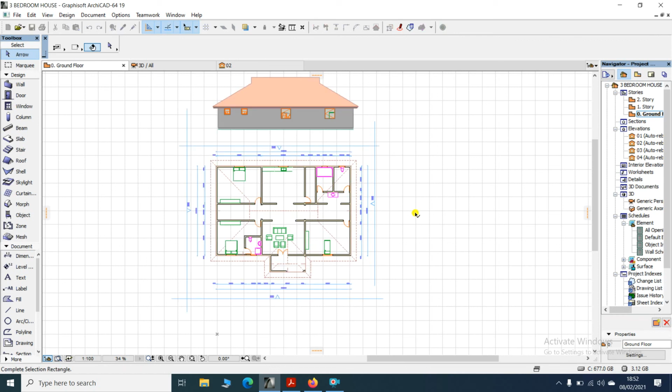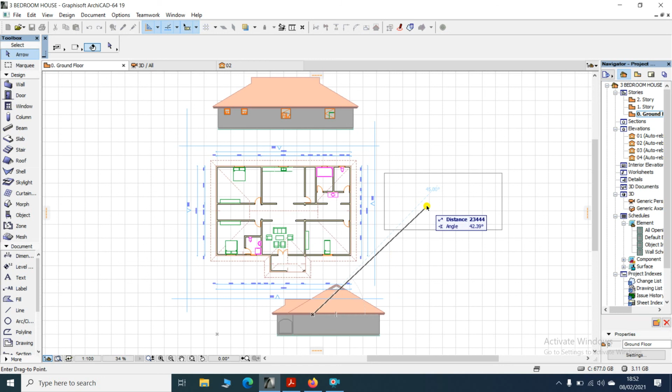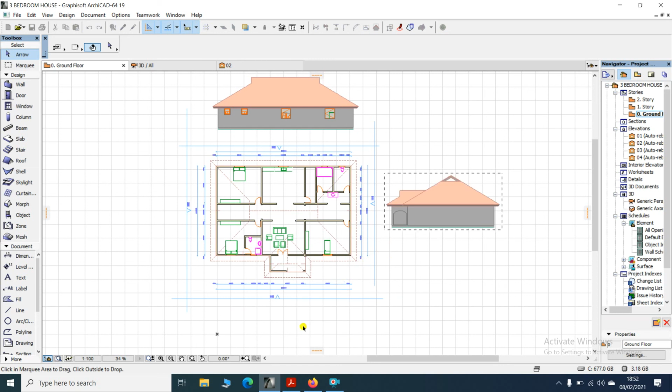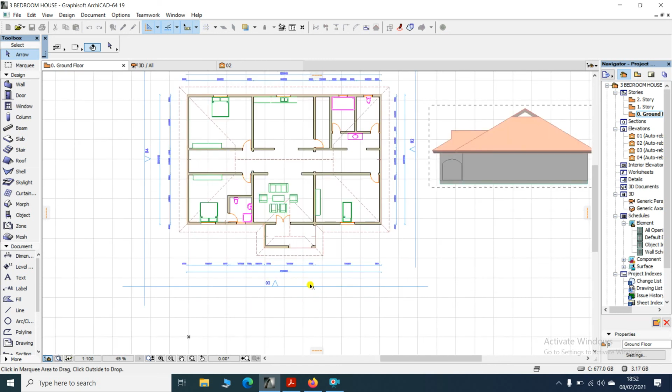And then you can paste, you press Ctrl V. So you can see that the object has appeared. And then you can drag it up to there. And then we'll create elevation 3. So you click on the elevation.